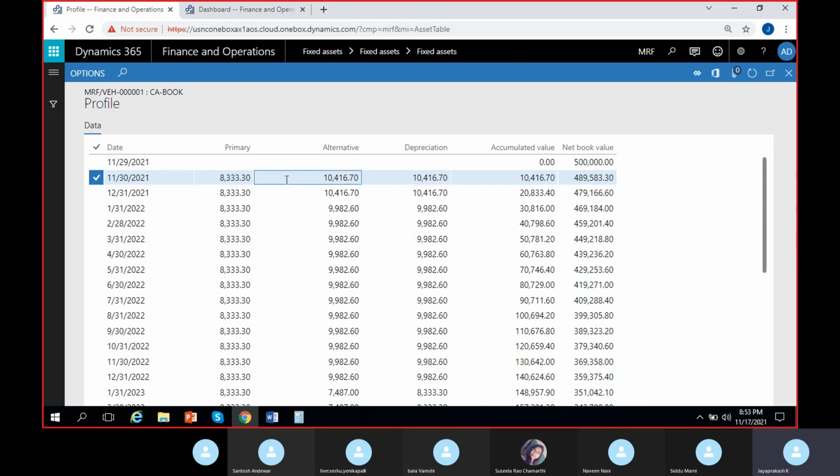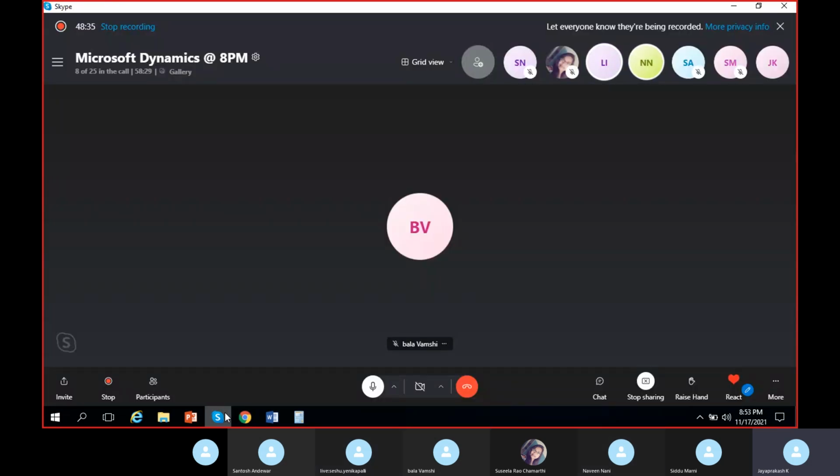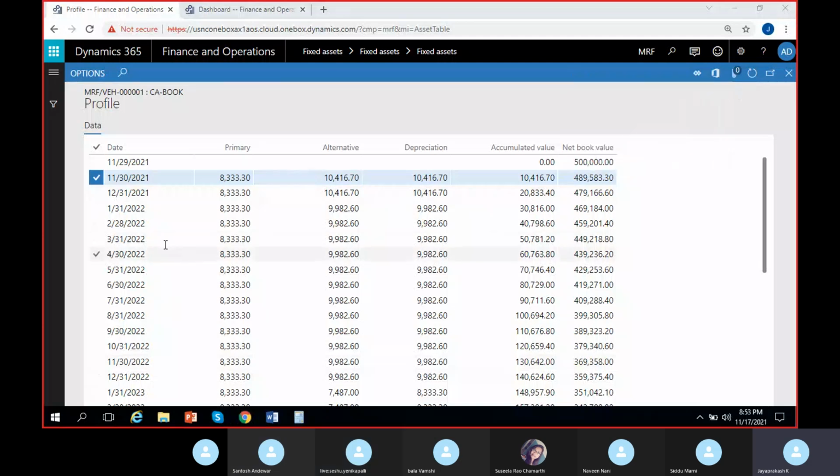So if at all I post depreciation for this month, it will disappear from here. It will only show the pending depreciations here. Okay. Is it clear for all of you how this profile is showing up on the details on this profile? Bala, Santosh, SJP, Seshu. Okay. Yes, bro. Okay, perfect then.